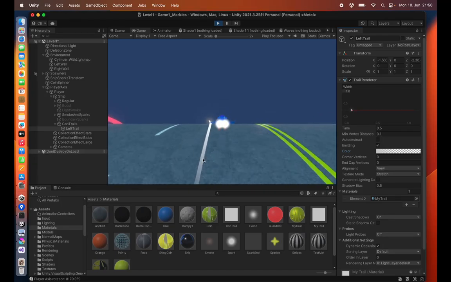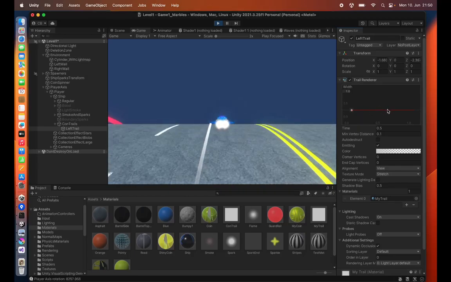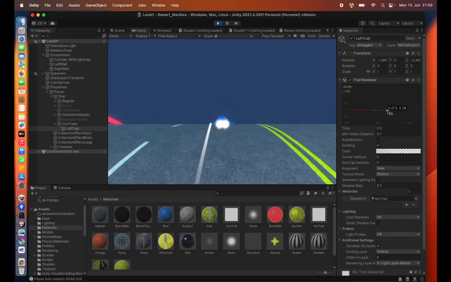Next thing is I actually maybe want to thin it out a little more, and I want it to actually kind of get thicker as we get closer to the camera. So what we can do is create another key here, and we can just pull that up.